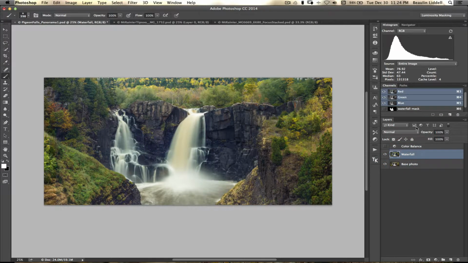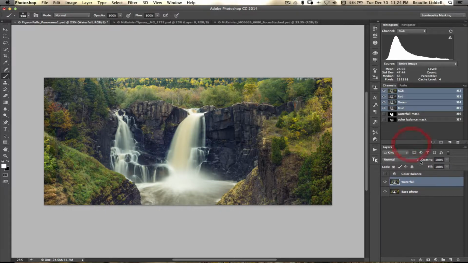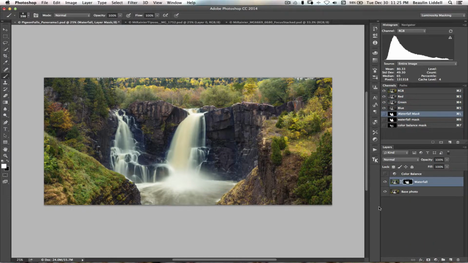What I'm going to do is go to my channels palette, and I'm going to load a channel mask that I had previously created, apply that to create a mask on this waterfall. So here, waterfall, and so here is that final blend.